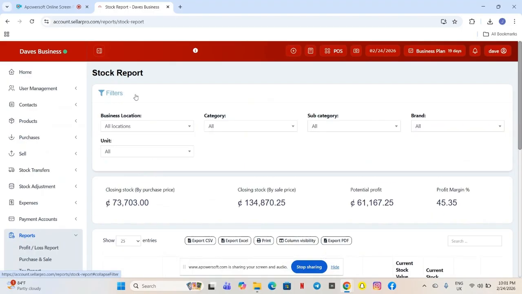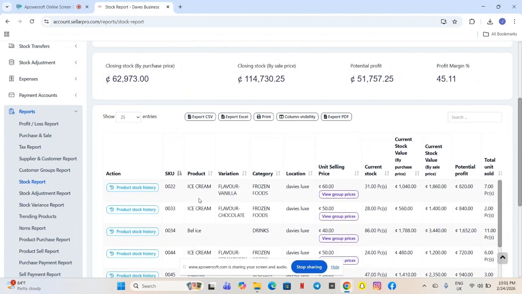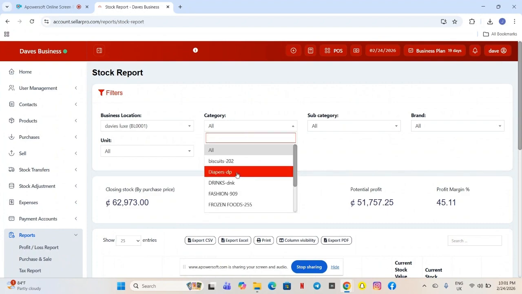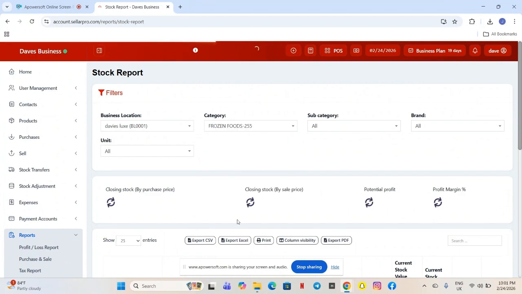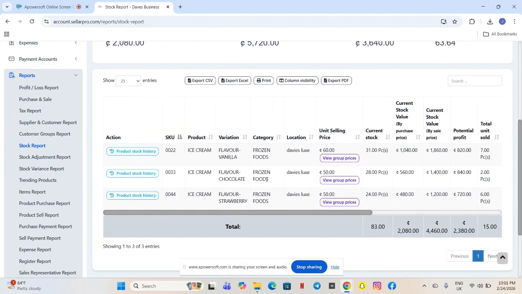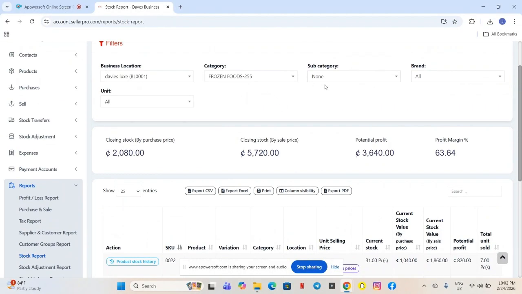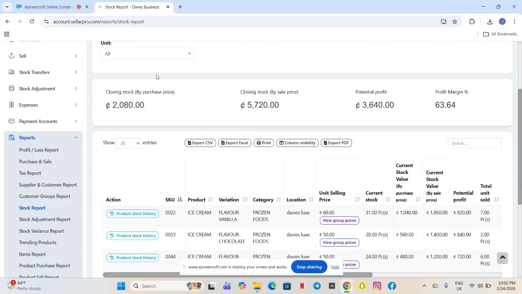So you can filter the stock reports by locations if you have multiple branches. You can filter out a branch that you want to see the stock report on. You can as well filter by categories. So you'll be able to see the report on that particular category. And also we have a subcategory, and then you can filter by brands and units as well. So you'll be able to see the closing stock by purchase price and also closing stock by sales price. And then we have the potential profit and also the profit margin.